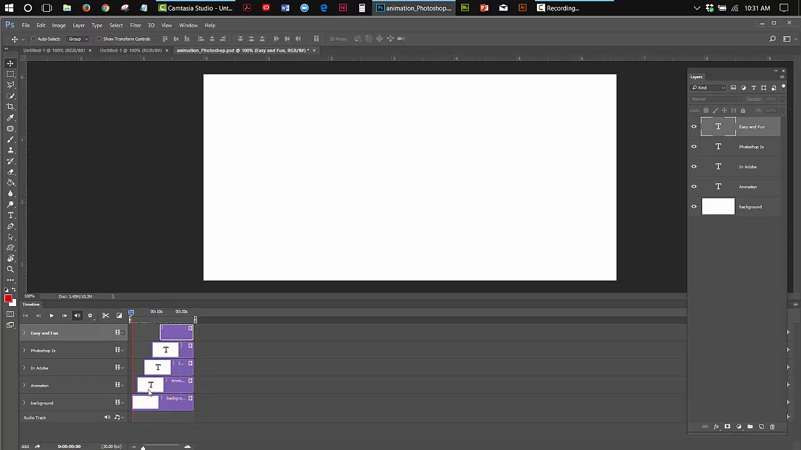And then I have this which says animation comes on at that point and it stays until the end. Then it says in Adobe comes on at that point and stays till the end. And then of course Photoshop comes on and it stays to that point. And then easy and fun. Okay? So let's play this and let's see what we get.